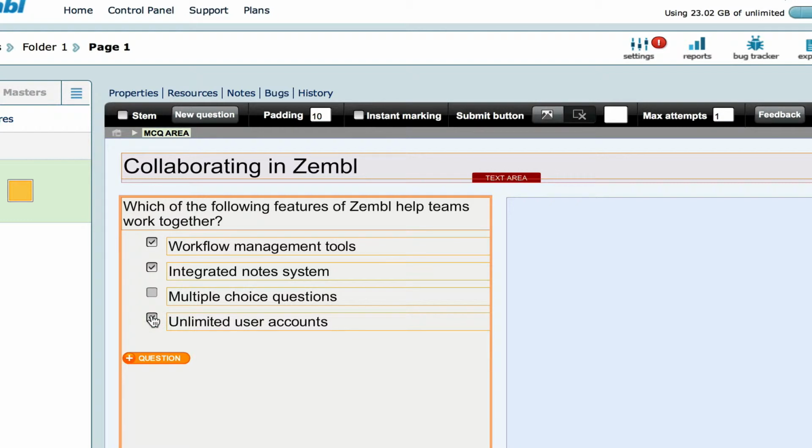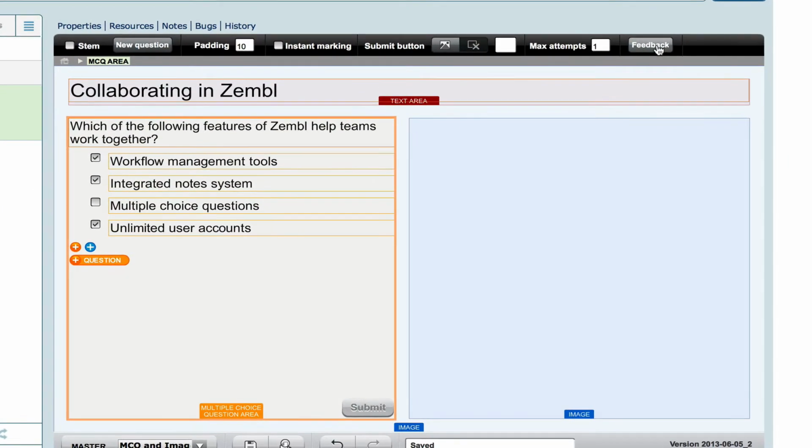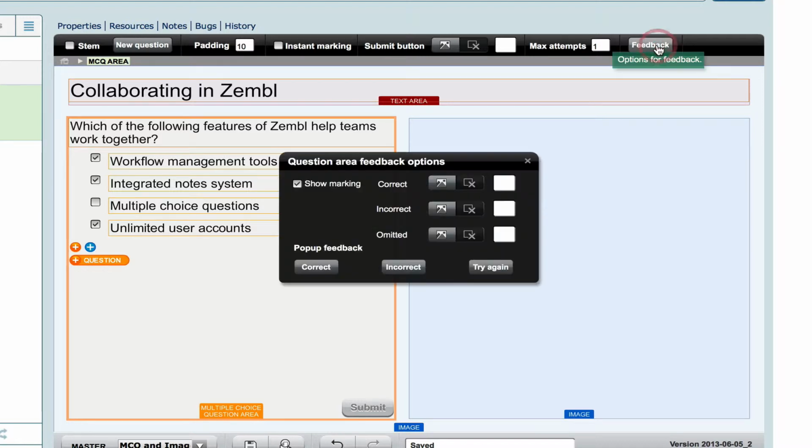To add feedback to the question, highlight the multiple choice question area to display the object tools. Then, select the feedback button, and add feedback for each state.